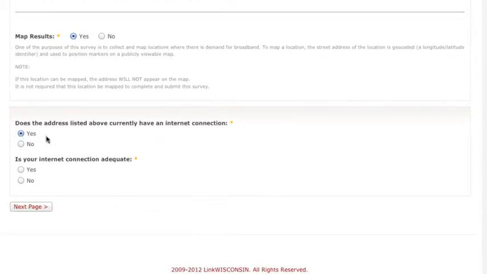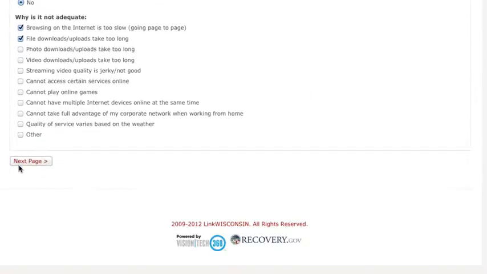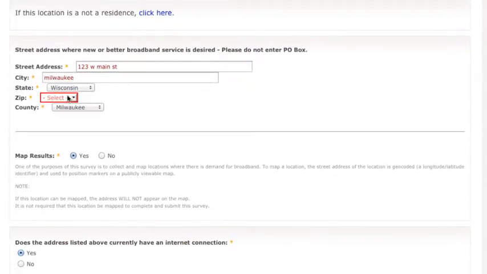Answer if you have an internet connection, and if it's adequate, and if not, why not? If you neglected to fill in a necessary field, this message here will let you know.